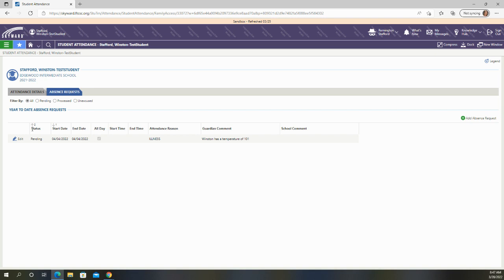Now that you've entered the absence request, the office can process it at their convenience. Parents and guardians are also able to submit an absence request for their student via the Skyward app, following the same process that we just used.